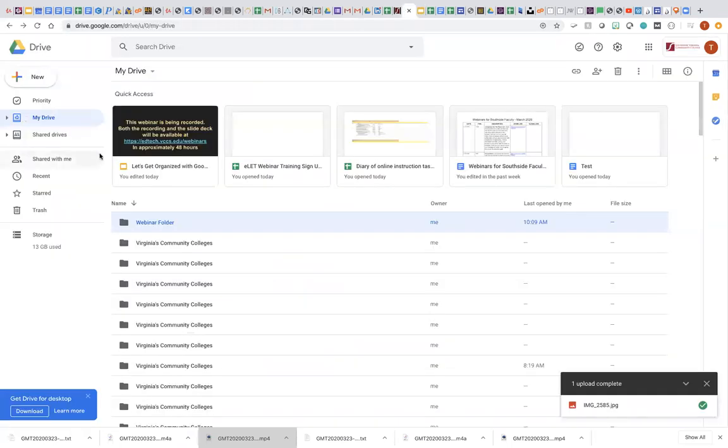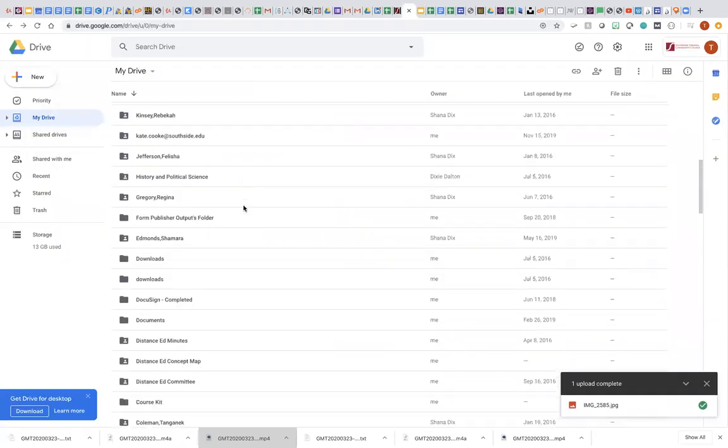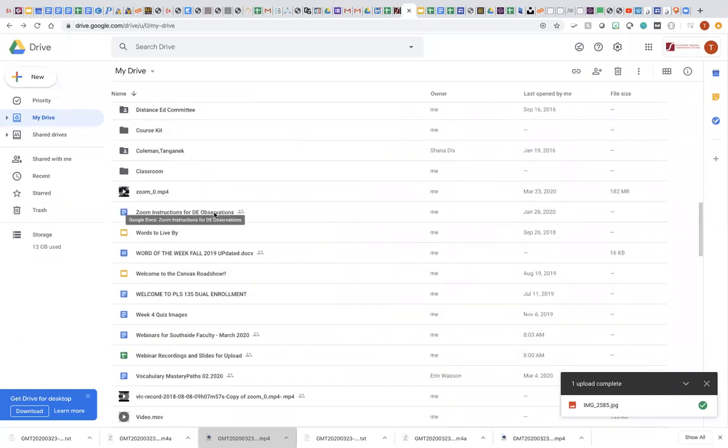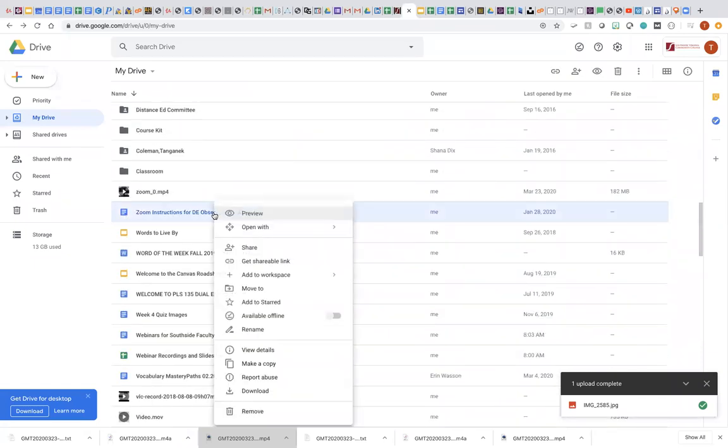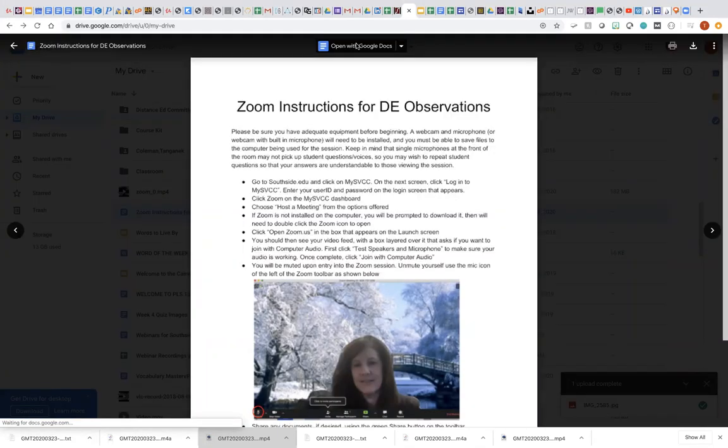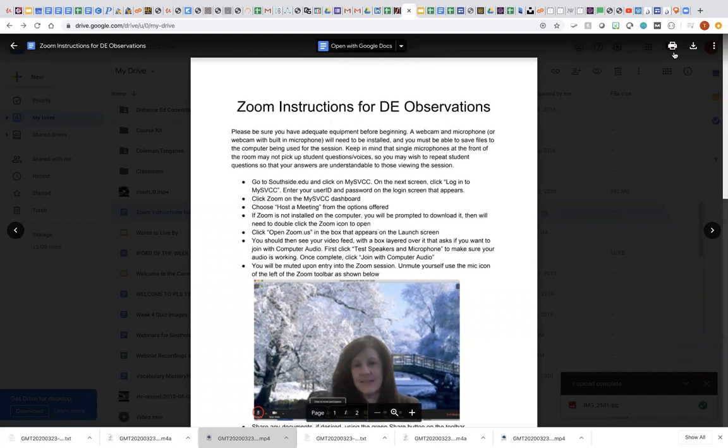When I go to my drive, if I scroll down here to one of my documents, I can right-click on it, and there is the menu. I need to move that out of the way. So I can preview, and you can see there that it also gives me an option to open with the different options. If I had any printers connected, I could print. I can also download from the preview screen.